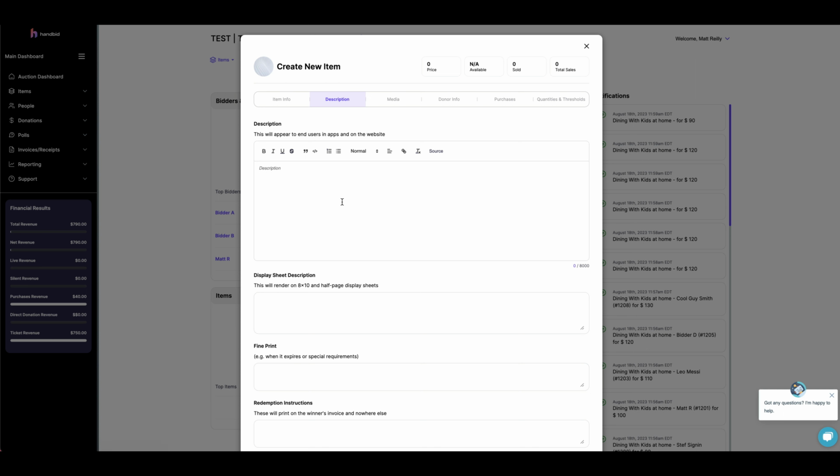For a description, in my example, it's fund a student's books for a year. I can put maybe the books that the student would be receiving. If I was doing like lunches, I could do how many lunches a year this donation would get a student. Whatever it might be, I can put in the item description.